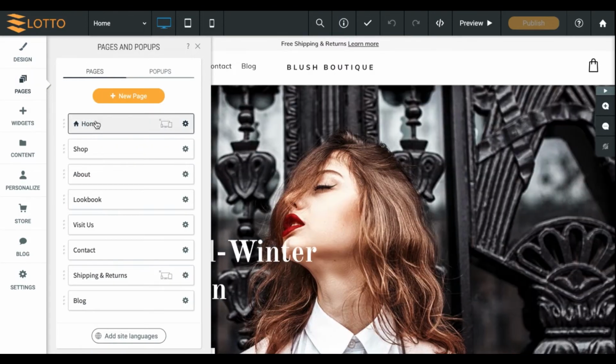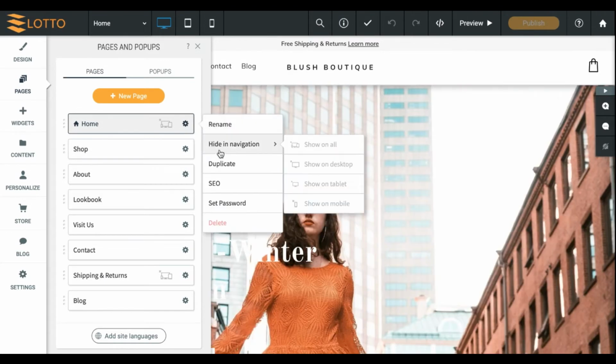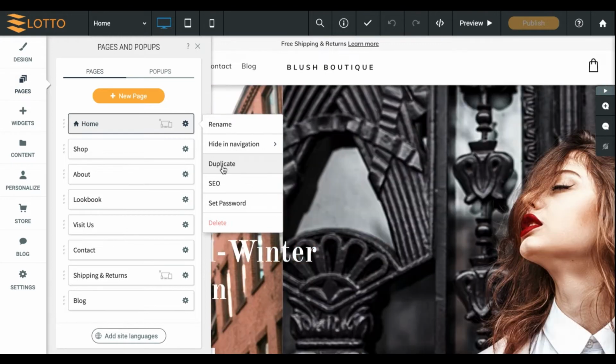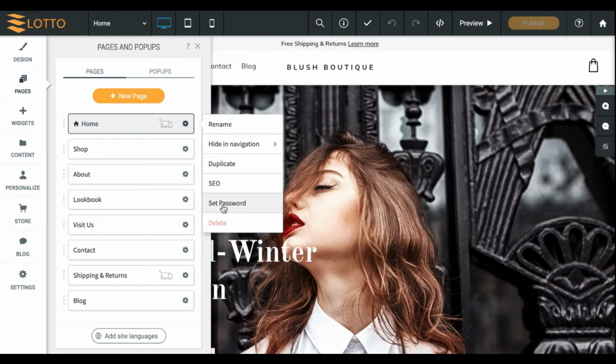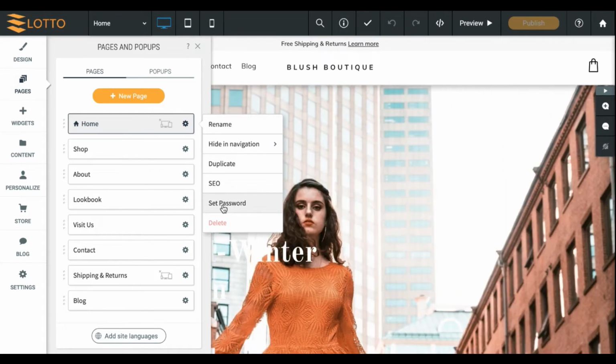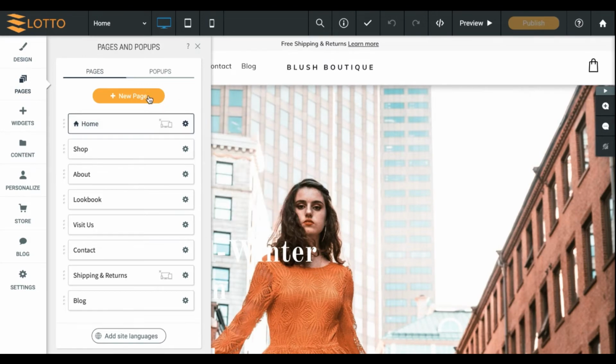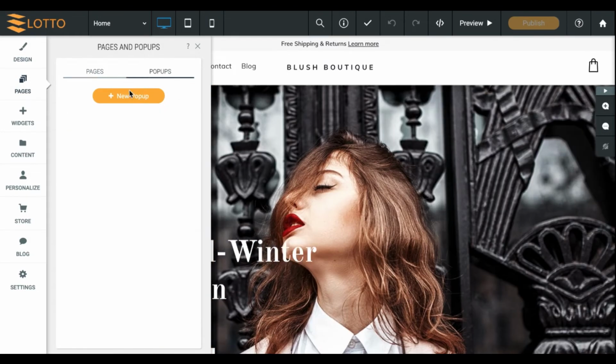Under pages, this is where you can also see all of your different pages. You can rename pages here. You can hide them in the navigation. You can duplicate pages. You can work on their SEO. You can set passwords so only certain people who have the password can enter that page. You can add new pages using this, and you can add new pop-ups.